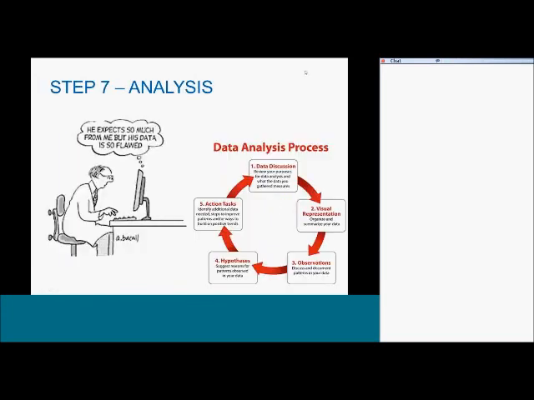Now, once you've seen this, you will need to go through the analysis. We've had the data discussion. We've just seen the visual representation, which is the heat map. And I've just gone through the first very obvious observation that you can derive from the visual representation of the product. Now, the analysis will help you with the hypothesis.